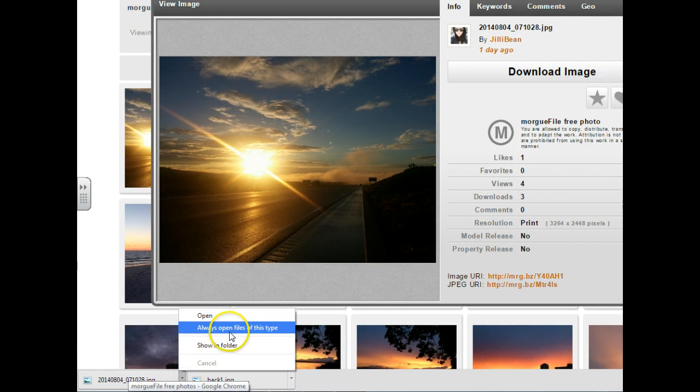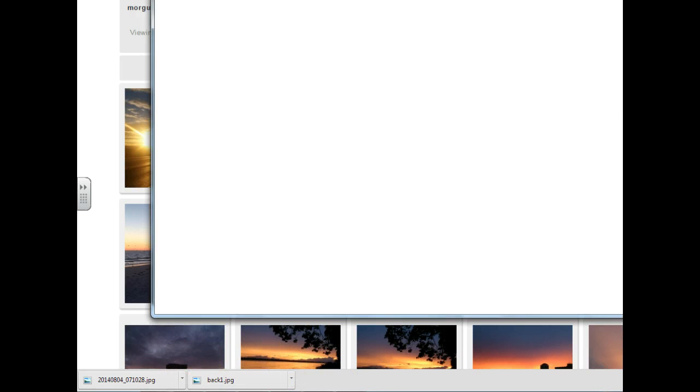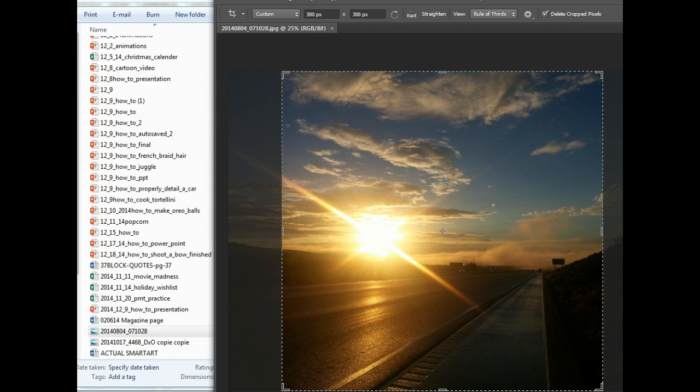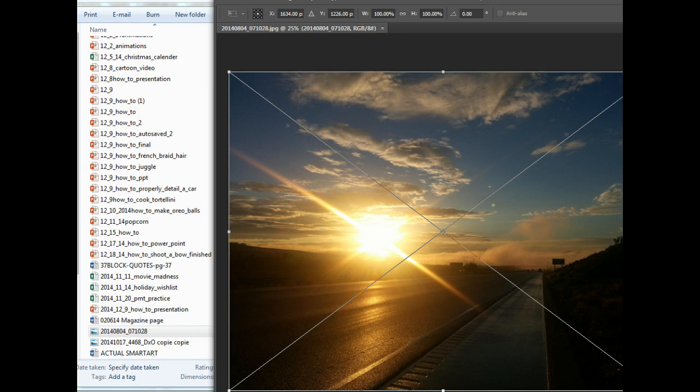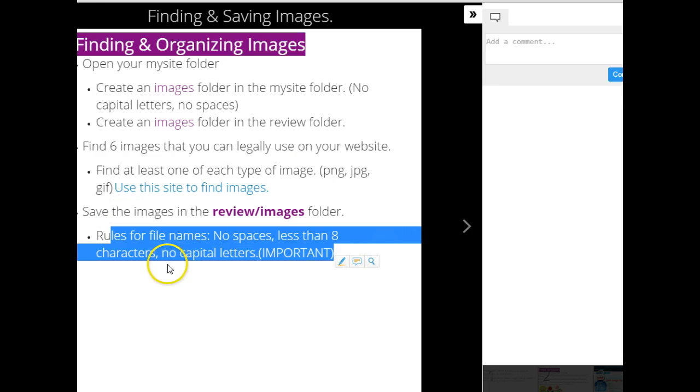Once you download it, you want to open it in Photoshop. To get the image from my downloads folder into Photoshop, I just opened both, grabbed the picture, and you can drag and drop it into Photoshop, and it will open your image for you. When you're looking for images, you need at least one of each type, one PNG, one JPEG, and one GIF. And you can create your own in Photoshop as well. When you save them, it's really, really important to avoid capital letters, try to keep it less than 8 characters, and avoid adding spaces to your file names.